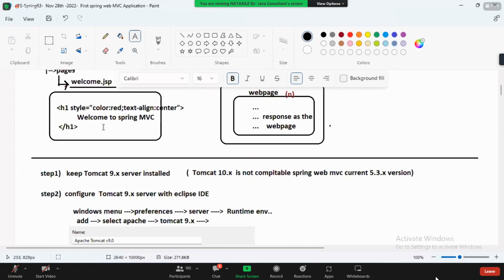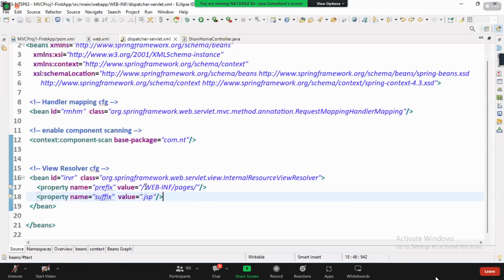So now we have to develop the view component in the private area, boss, because I mentioned the location. Location is this, and this is the extension. One is location, one is extension.